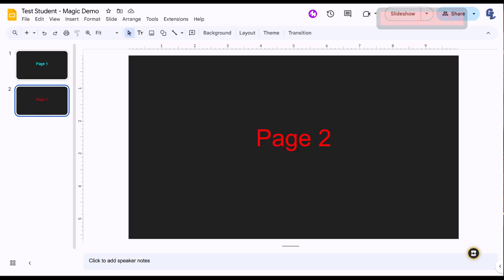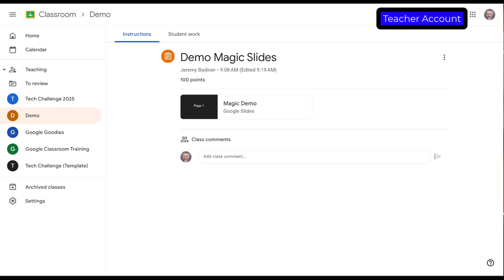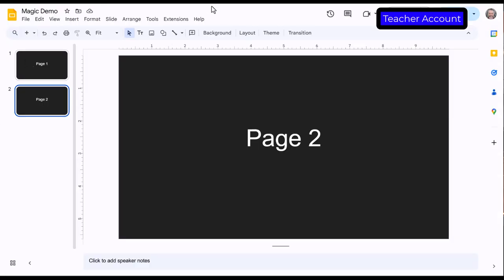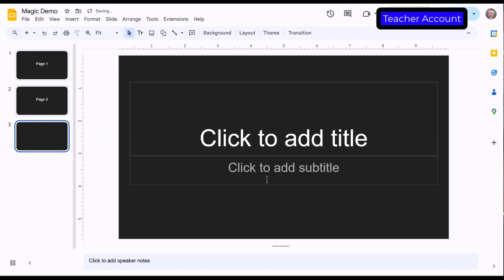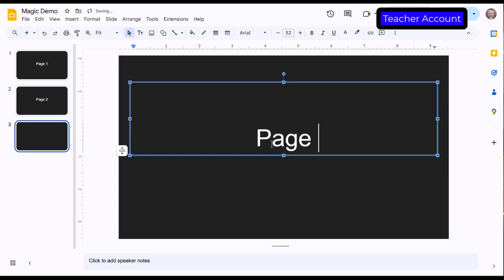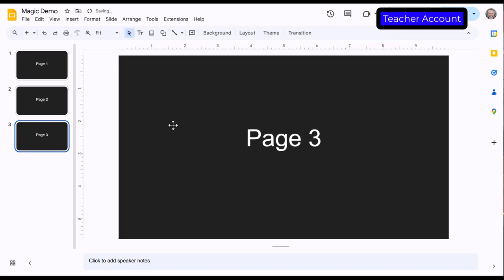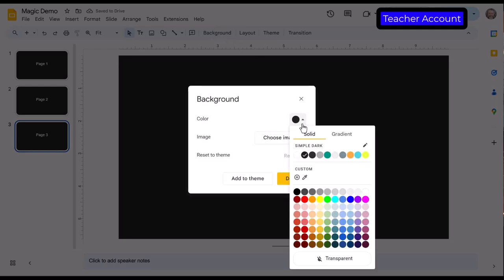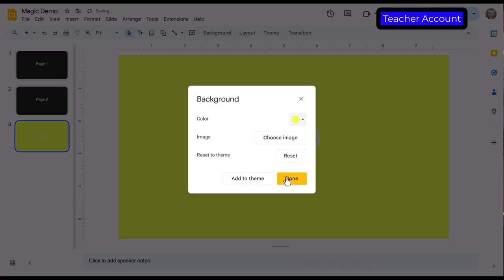I'm going to go back to my teacher version, and here's the teacher one. So let's say we did this for a little while, and the initial assignment was just to put their name and their thesis, or maybe just what this slide deck's going to be about. And now we've learned something, and I want to add two more slides. So I'm going to add them on mine. I'm going to add a slide here, and so that we can really tell the difference, I'm going to make this page three, but I'm going to change the background of this one to fluorescent yellow.